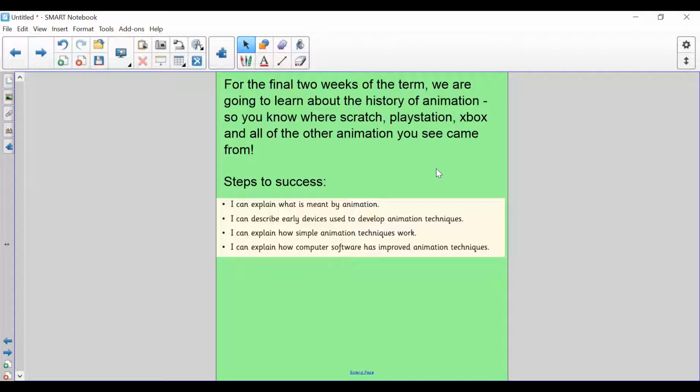So your steps to success today, you'll be able to explain what is meant by animation, describe early devices used to develop animation techniques, explain how simple animation techniques work, and explain how computer software has improved animation techniques.